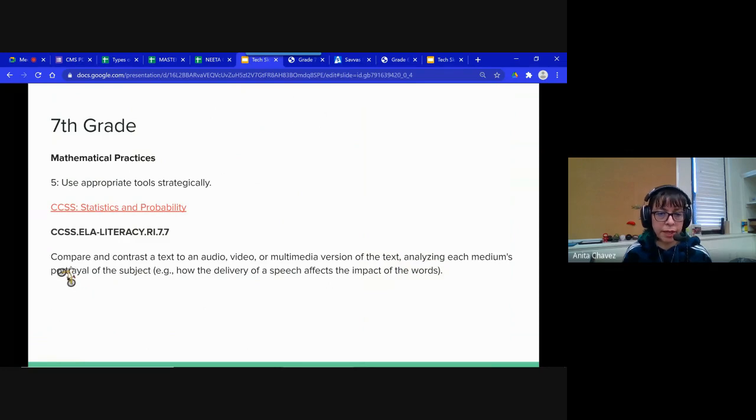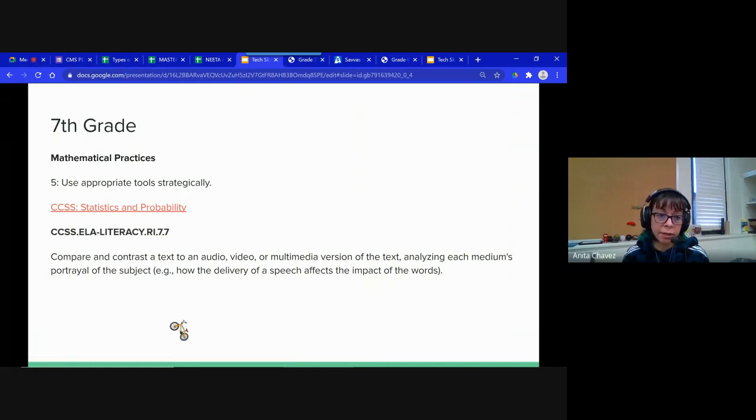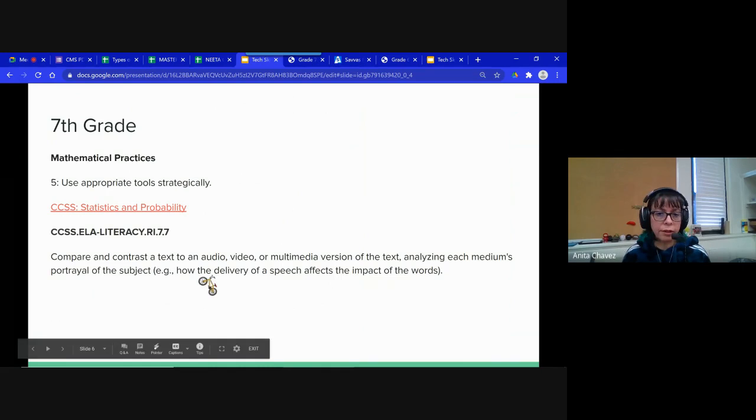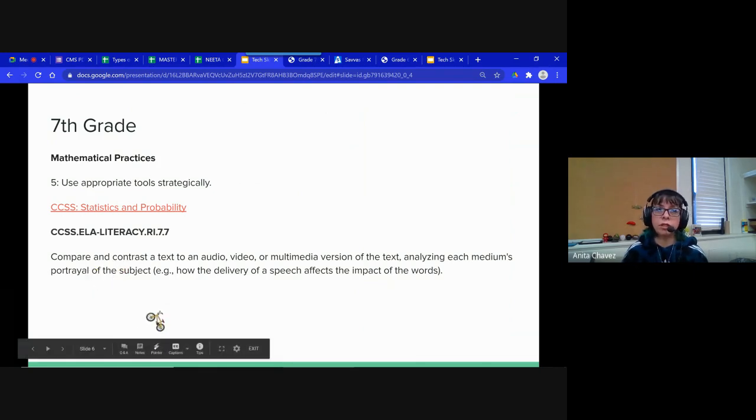This one changes a little bit again. It says compare and contrast a text to an audio or multimedia version of the text, analyzing each medium's portrayal of the subject, how the delivery of speech affects the impact of words. So yes, it kind of falls into ELA instead of math, but being able to discuss in words is also part of explaining when you're using spreadsheets and graphs. So presenting your spreadsheet, this is all just part of that.